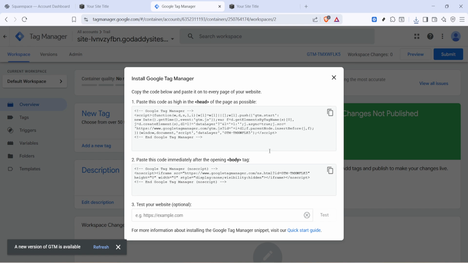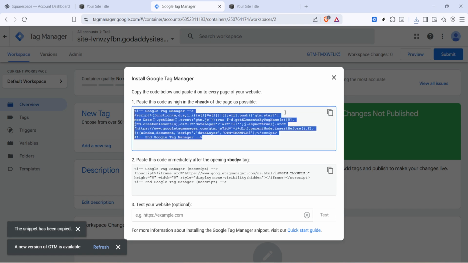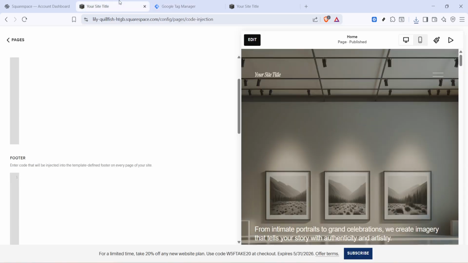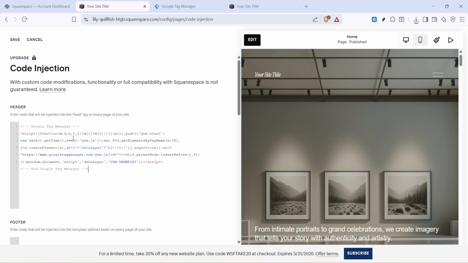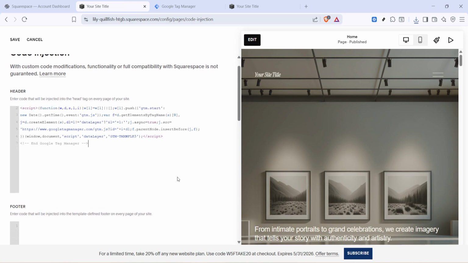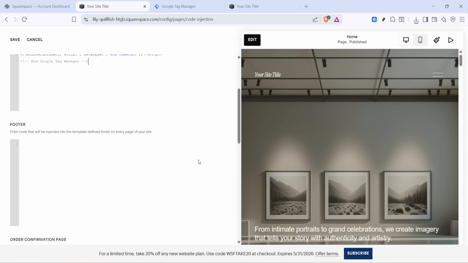Click the copy icon next to the header script in Google Tag Manager. Go back to Squarespace and paste that entire snippet into the header field of the code injection panel. Don't alter the code and make sure you're not duplicating any previous Tag Manager script. Only one container snippet should live in your site's head.